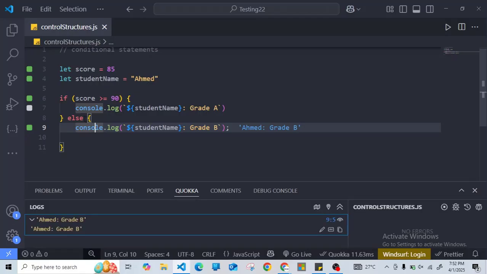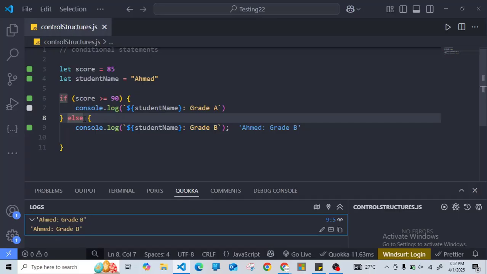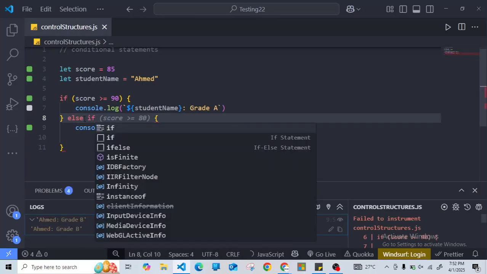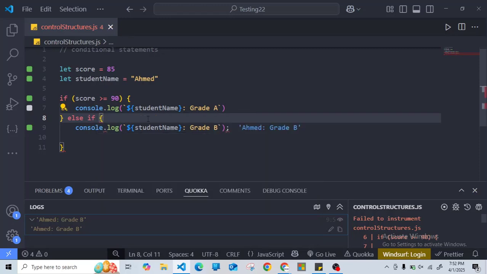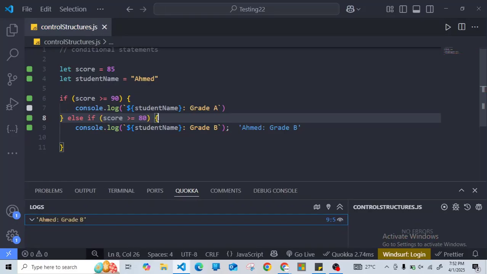If we want to chain the if statement, we can say else if, hmm, this one is 80. Else if the score, we set a new conditional here. Else if we are going to say if the score is greater than or equal to 80, the student should have B.